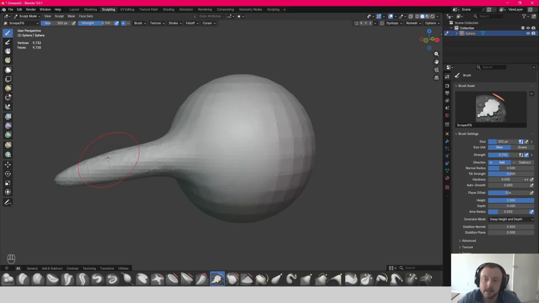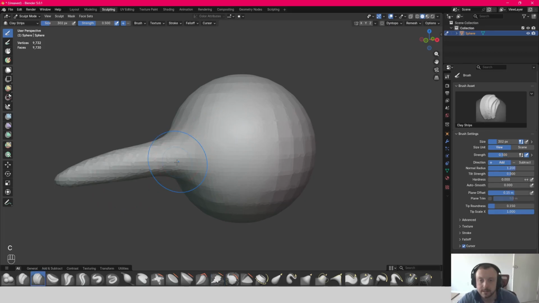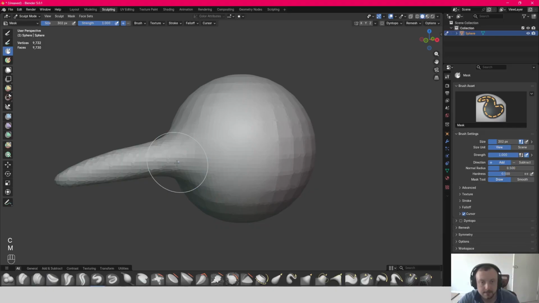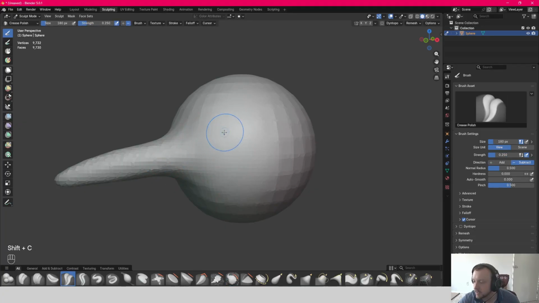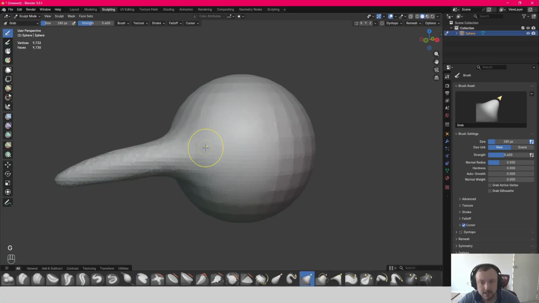Now, basically, when I'm sculpting, I have Q, W, 1, 2, 3, and those are some of the buttons I hit the most, in addition to hitting C for clay brush, M for mask. I will occasionally smooth with an S. F to change sizes of the brush. Shift C is the crease brush. I will occasionally use the inflate brush, which is I. I will occasionally use the grab brush, which is G.